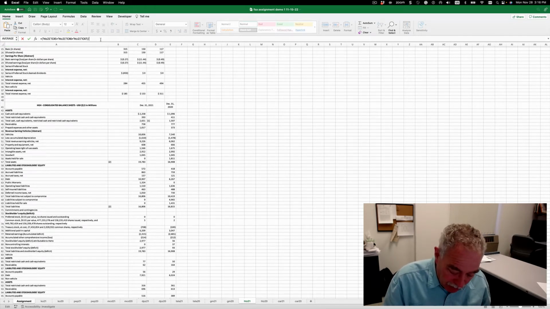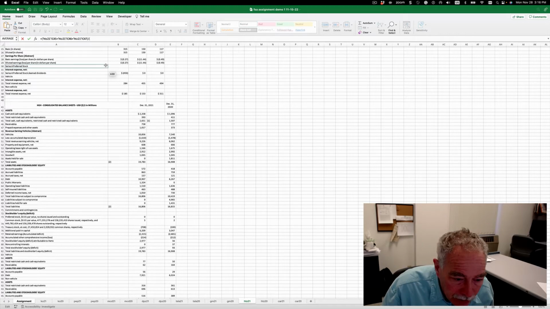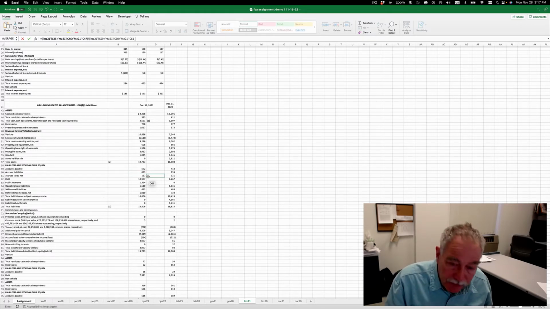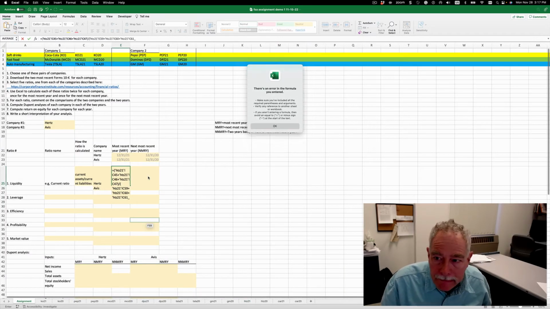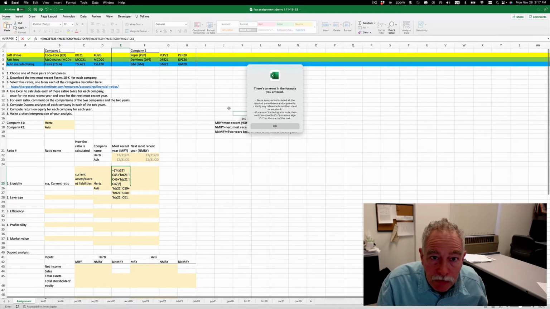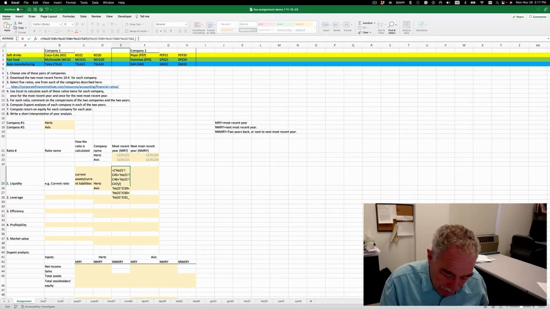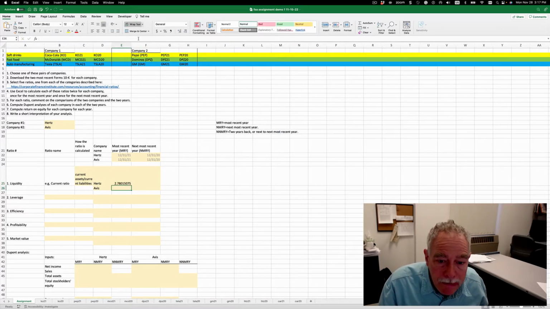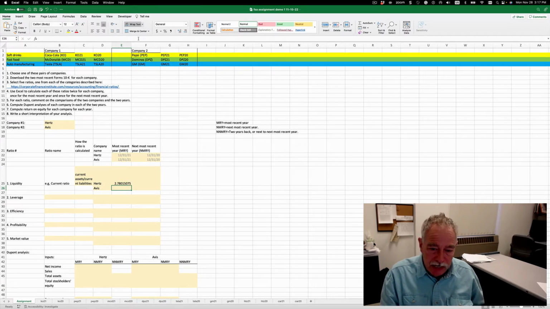And I'm going to say divided by, and current liabilities is going to be the sum of accounts payable plus accrued liabilities plus accrued taxes. And I'm going to exclude debt there for that one. Make sure you've done it right. Oh, I didn't put a close paren there, did I? And there's a ratio of 2.78.